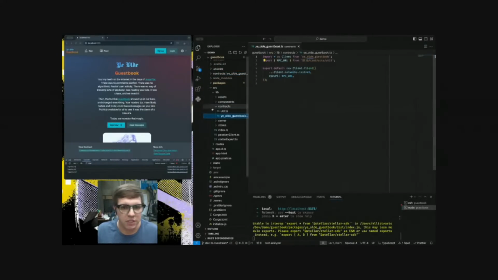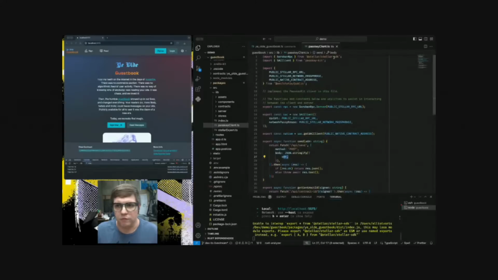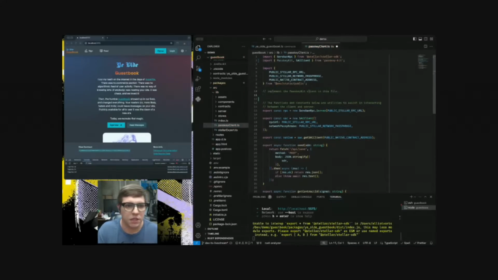import export utility here. But the first thing that we need to do is get our Passkey client up and running. And this is as simple as it is. So we're going to import from our Passkey kit. The SAC client is just a token client. We're going to import Passkey kit as well. And we're going to declare account equals new Passkey kit.